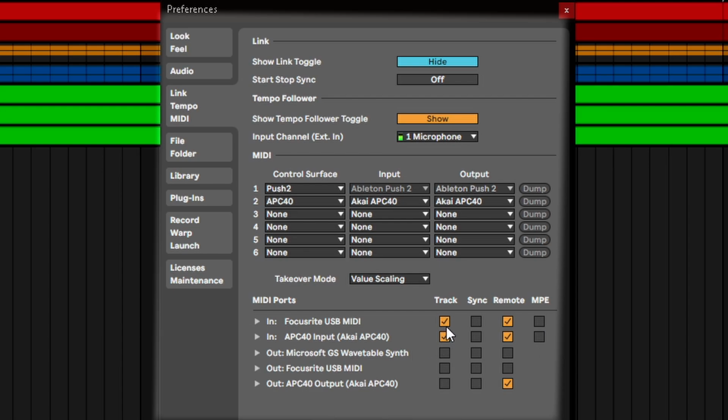So the track option should be enabled if you want MIDI notes and parameter changes to be sent between the inputs and outputs of controllers. So we'll turn it on for our APC40 because we definitely want that to happen.